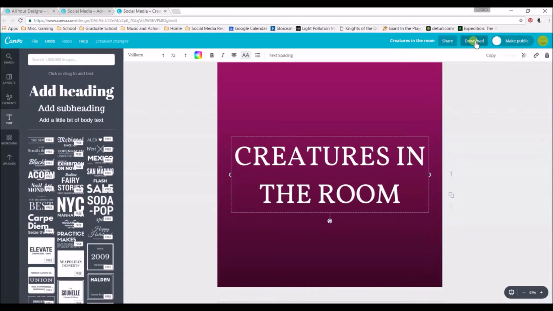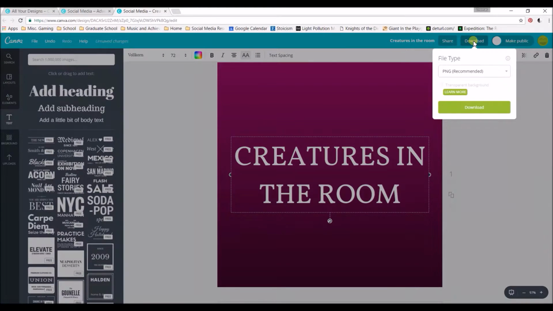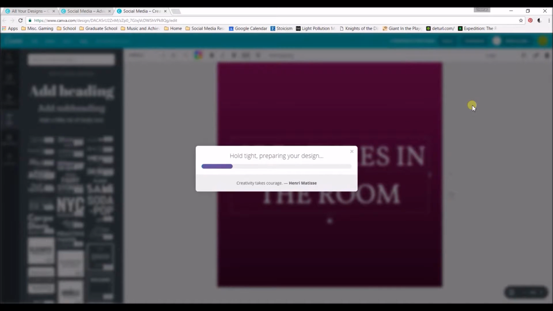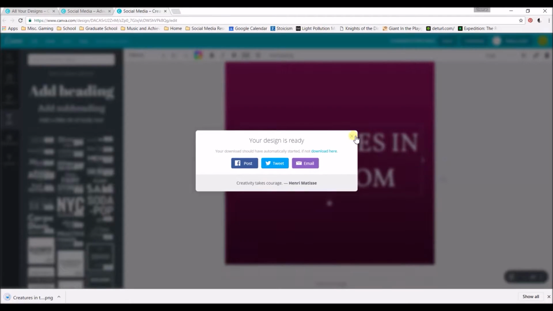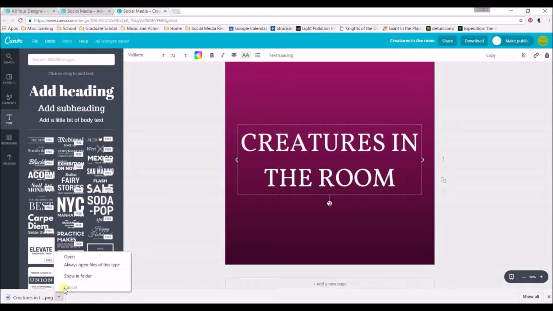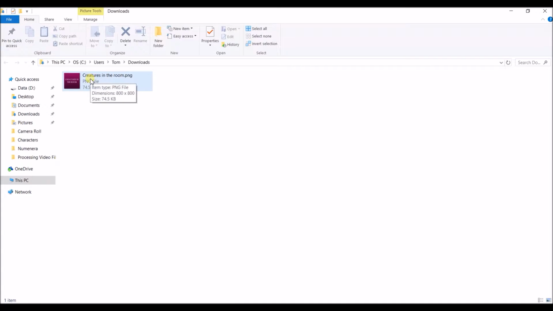I go up here and click download. PNG, that's what I do all of mine as. Download. And it's going to save the design. And it's going to automatically download wherever my download files are. Come down here. And here I have my token I just made.